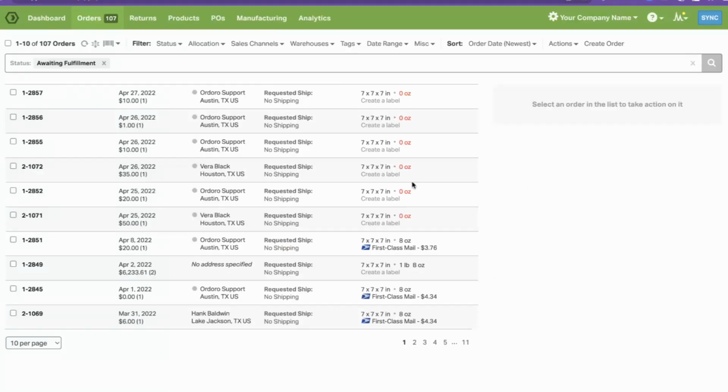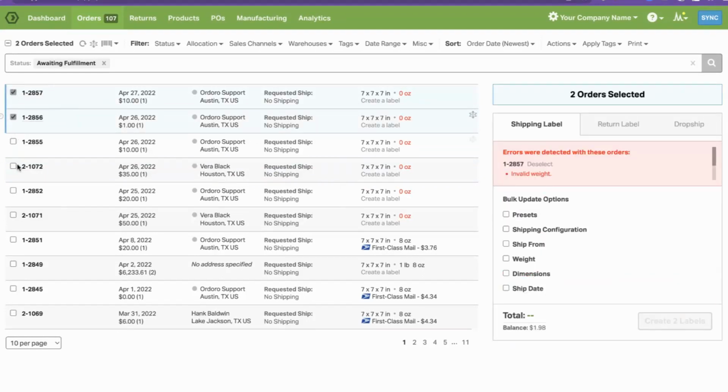To create a batch of labels all at the same time, all you need to do, just select the multiple orders that you want to create the labels for. Here, you're going to want to ensure that the shipping dimensions and the weights, the package information, are all the same. And what we could do is actually come over and edit these all at once. We can use something like the preset option over here, or we could use the shipping configuration option. Either case, as long as we have the order selected, we're gonna be able to change them all at once.